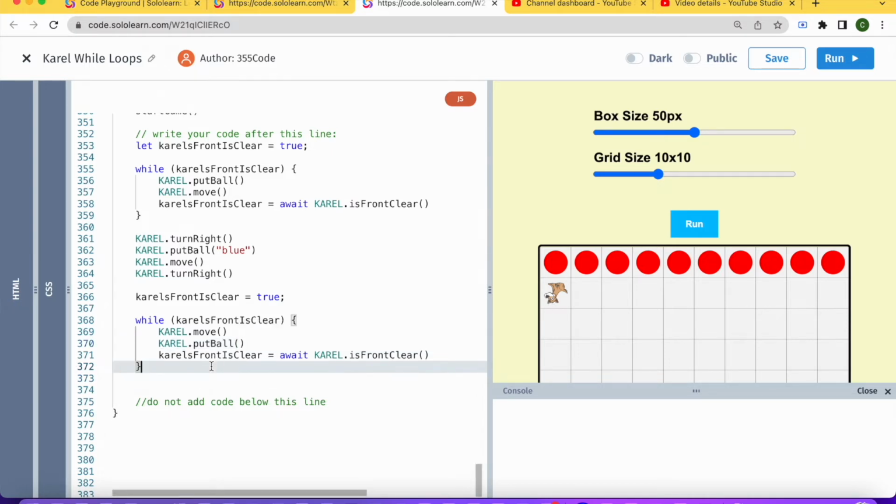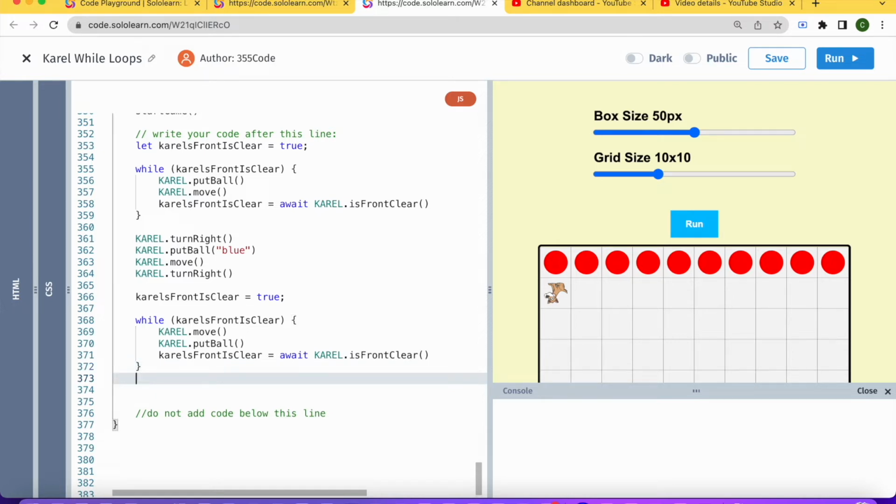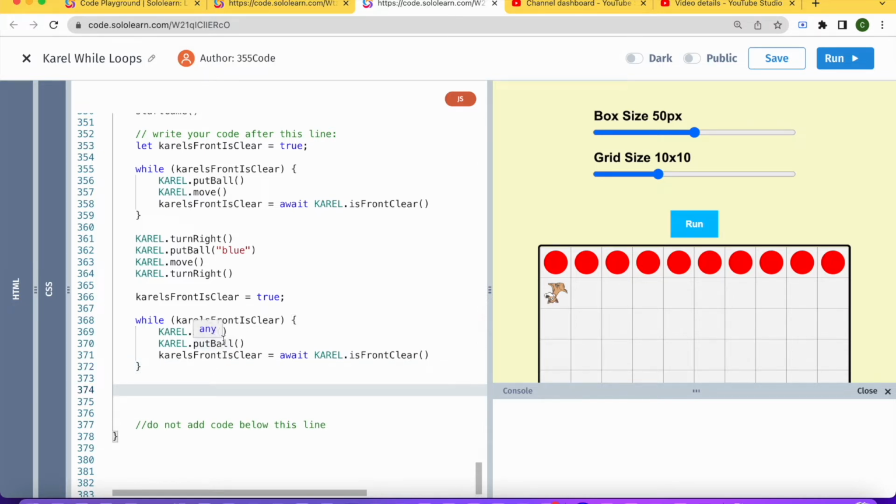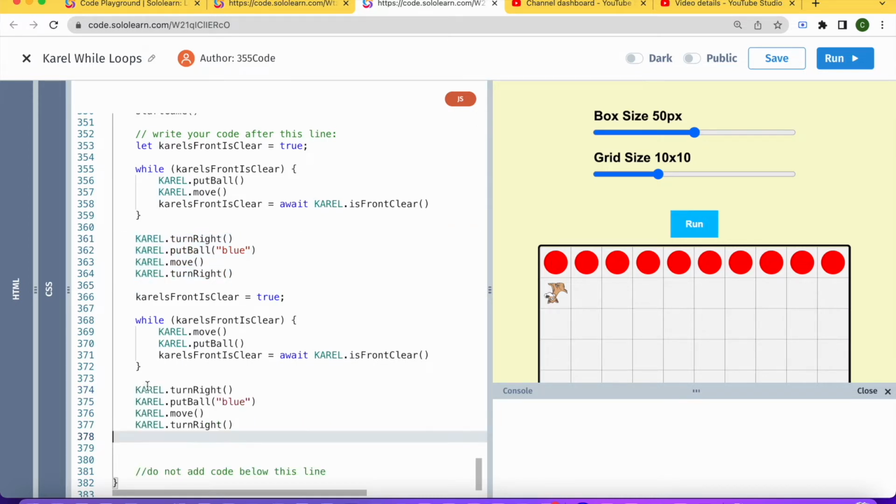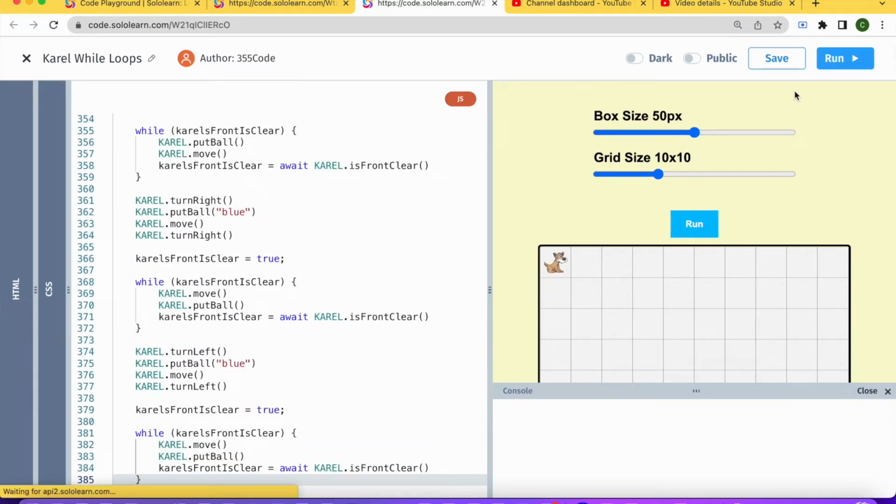And then what we need to do here is we have to have Karel turn left and then put a ball and then turn left again and keep on going back the other way. So that's basically like what we did here. Okay, but just instead of turn right, we're going to want to have turn left here. And then we are going to run our while loop again. Okay, so let's see what happens if I run the code now.